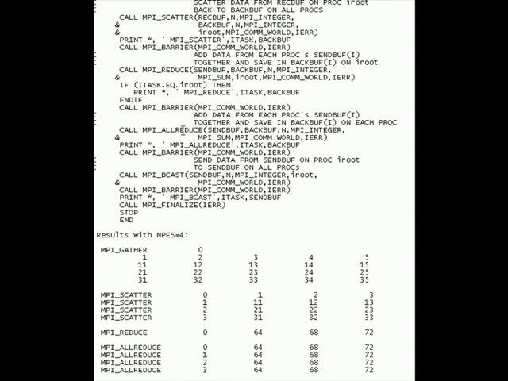Now MPI all reduce, and this is one of the 2 routines, the last 2 being the important ones that we're going to be using a lot in this chapter 6. All the others, I don't use at all in the chapter. But MPI all reduce is exactly the same as MPI reduce, except that everybody gets back buff.